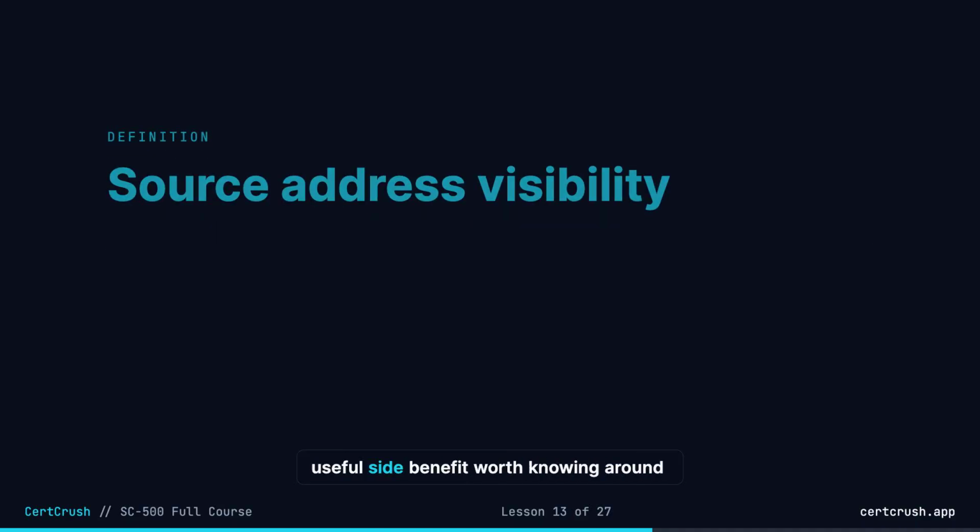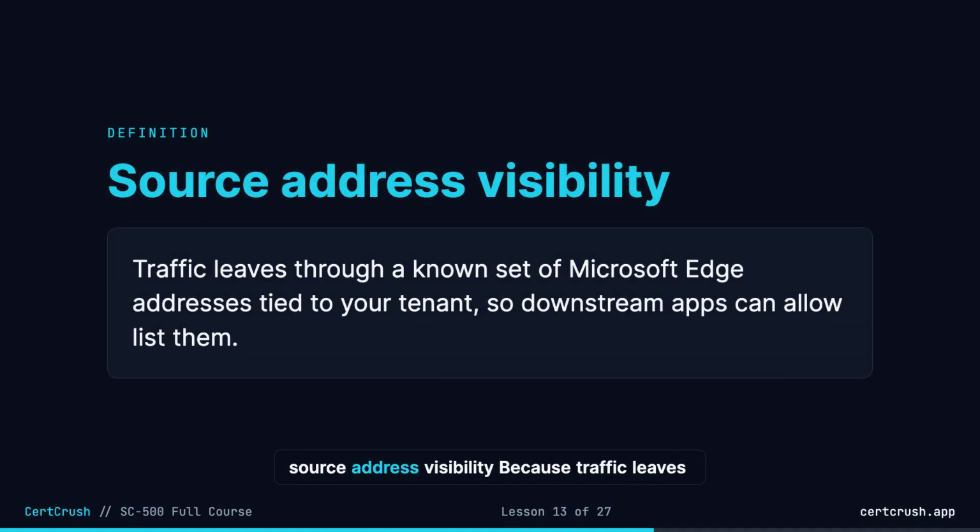There's also a useful side benefit worth knowing around source address visibility. Because traffic leaves through a known defined set of Microsoft Edge addresses tied to your own tenant, downstream applications and software-as-a-service platforms can allow list those specific addresses, instead of trying to keep up with the constantly shifting home broadband addresses of every remote user. That sounds like a small detail, but for vendors that gate access by source address, it's genuinely the difference between a smooth integration and an endless flood of help desk tickets.